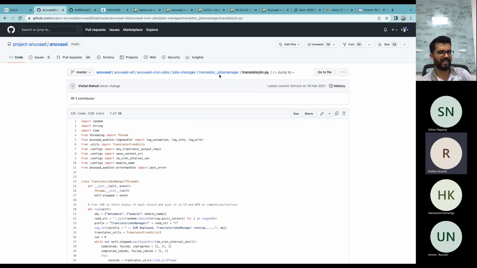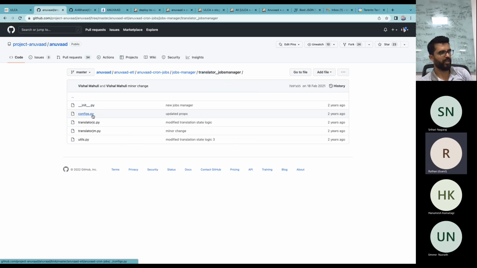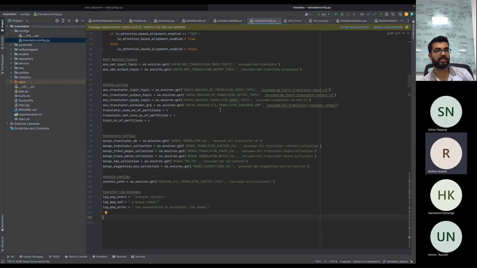Very lightweight. I think hardly 2-3 files in every cron job. So this cron manager is a folder inside which we have checked in multiple cron jobs. Tomorrow you might want to add more here also. Yeah. JM cron interval seconds, 5 seconds. Sorry, not 15 seconds, it's 5 seconds. Got it? So this is your cron job which does that, and these are other configurations of a normal translation system.